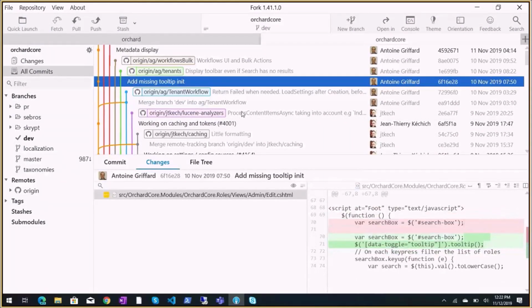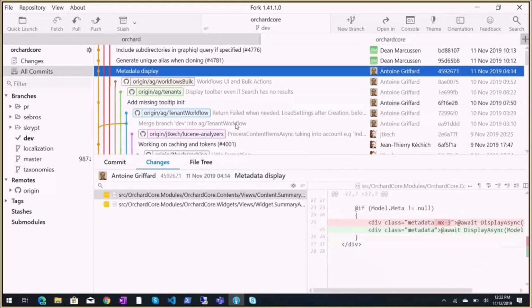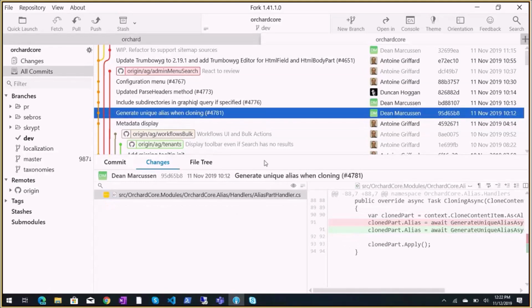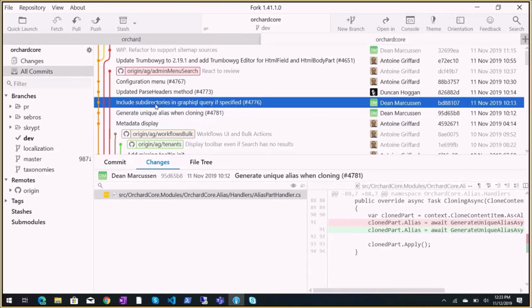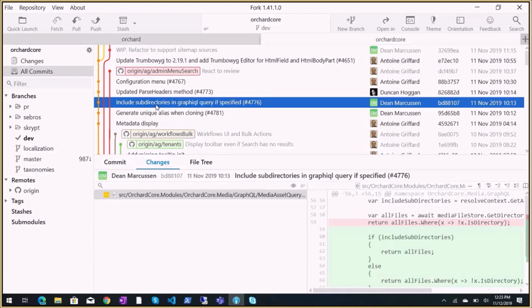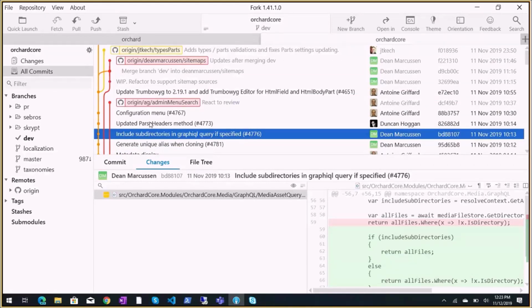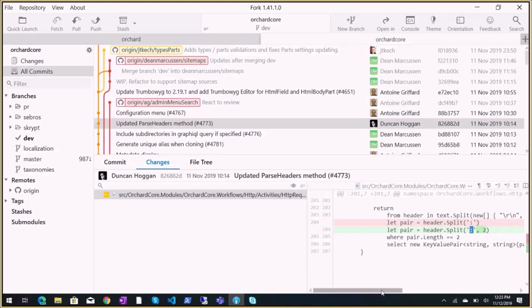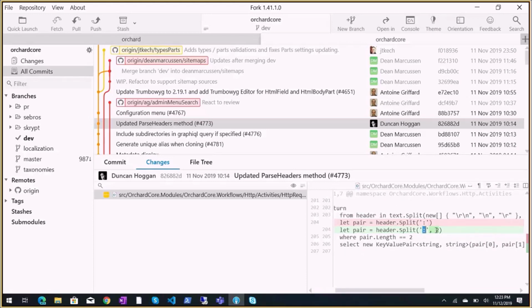Missing tooltip init. Okay. Metadata display. Okay, just alignment in the list. Generate unique alias when cloning. Makes sense. When you clone, you want a unique alias, like you want a unique auto route. Include subdirectories in graphiql query if specified, so it was not taking the is directory correctly into account. The include subdirectory. Updated ParseHeader method, just so that if you have a header that contains colons itself, then it won't split more than twice. So it takes the first colon and splits it, and the rest is part of the second string.